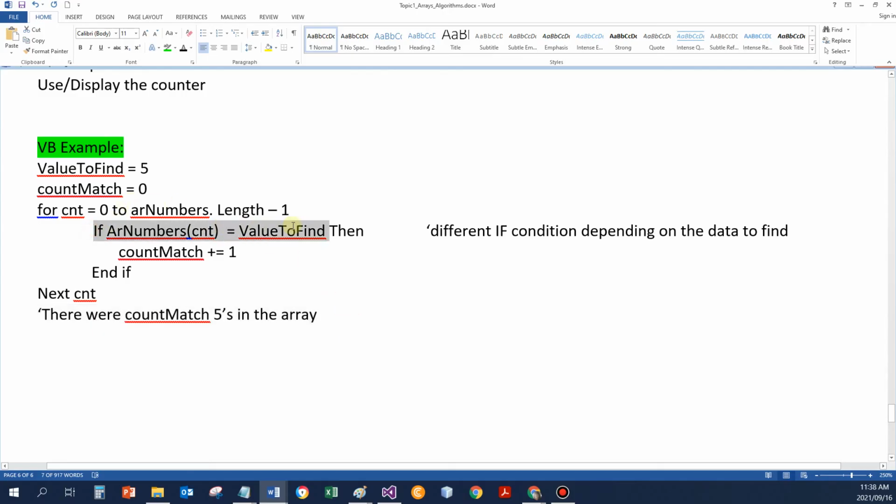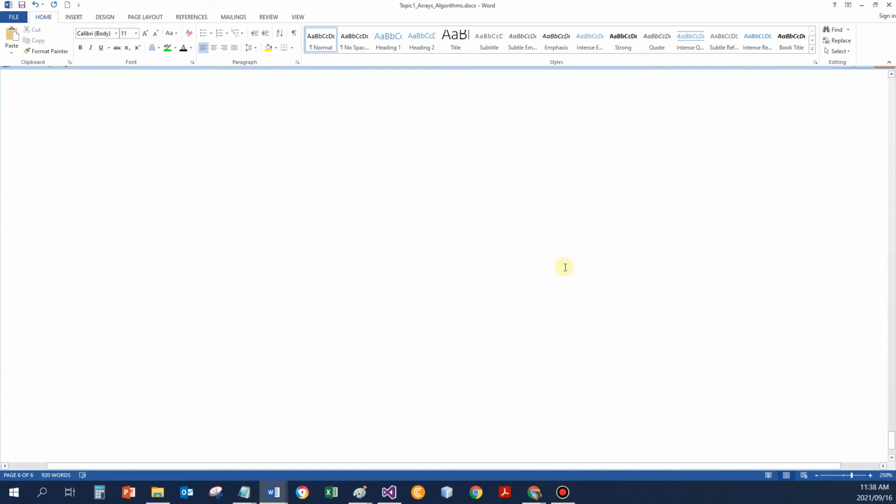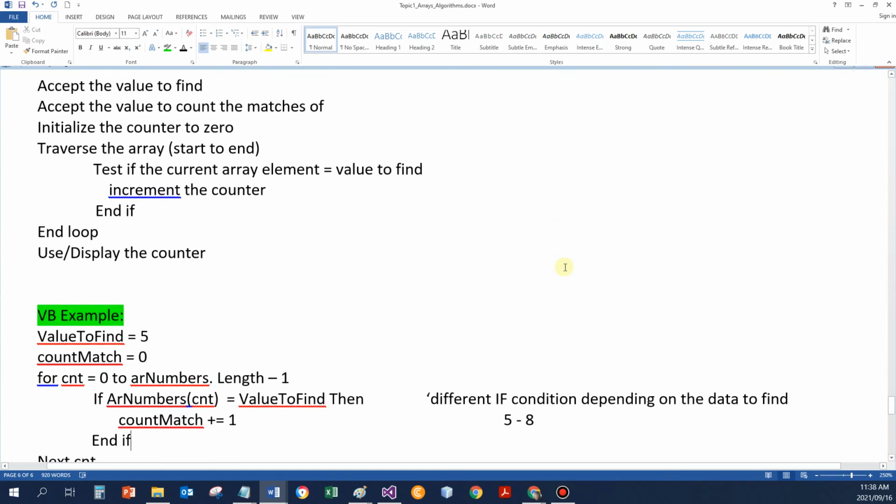Take note that this if statement might depend on whatever data we need to find. So if the user, for example, asks me to find how many 5 to 8 numbers are saved in the array, then I will need to update this condition just with the values that I need to find. Okay, and that's all of them.